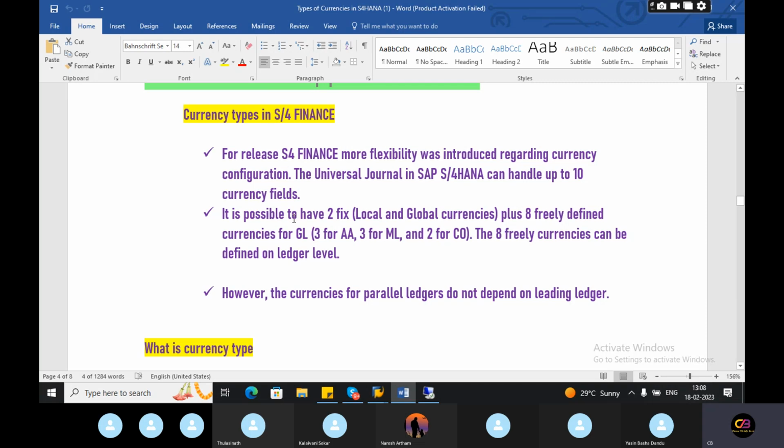If possible, see, there are 2 fixed currencies. This is local and global. These are 2 fixed currencies, and they are not editable. And there are 8 freely defined currencies. So 3 currencies are only for asset accounting, 3 currencies for material ledger, and 2 currencies for CO level. Okay, this is the segregation. From a CO reporting perspective, 2 currencies are also there. In the next sessions we will explain material ledger also. For material ledger, we can give the report in 3 currencies.